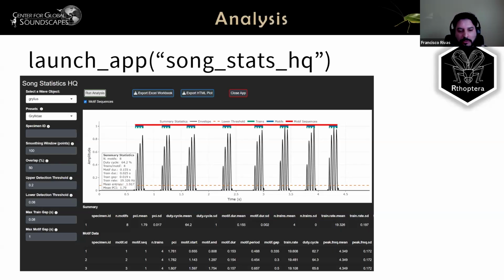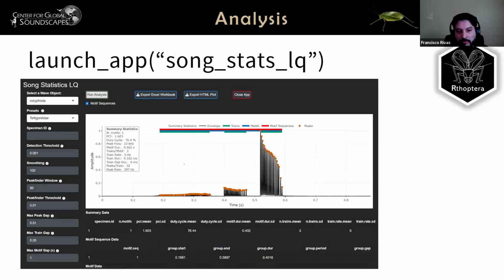So you run the analysis and you have a bunch of tables with a summary, with a table for the motif or Ekim durations and PCI and so on. And for each train, also you have that table for the trains and for the peaks. So it's a lot of data. And if you want to do other calculations, you can work on those tables to perform your own calculations.